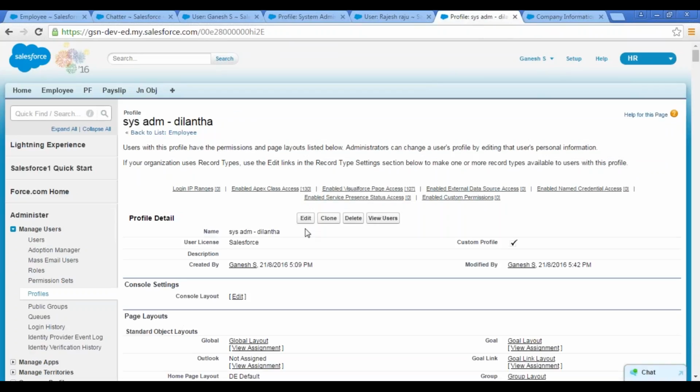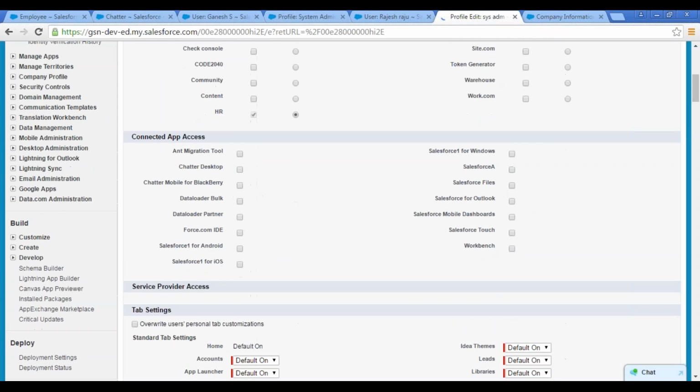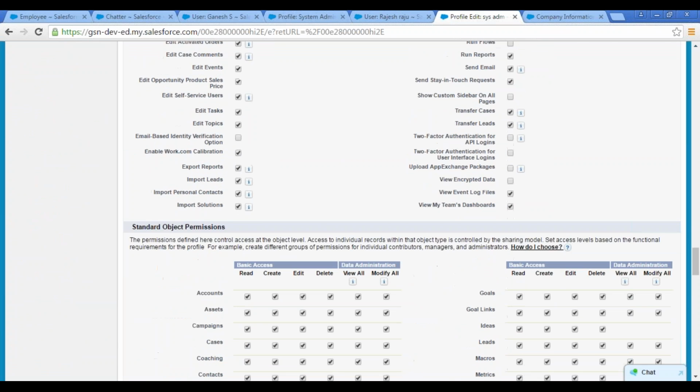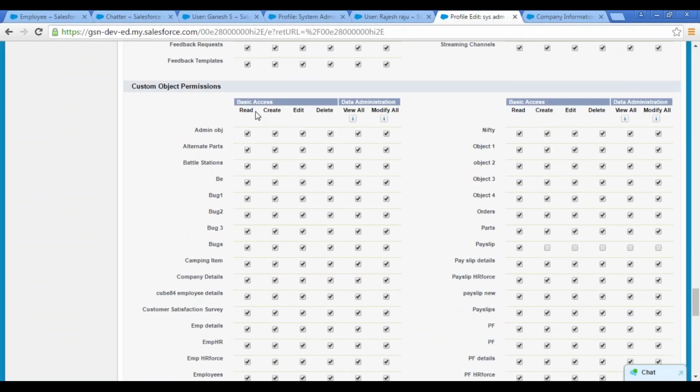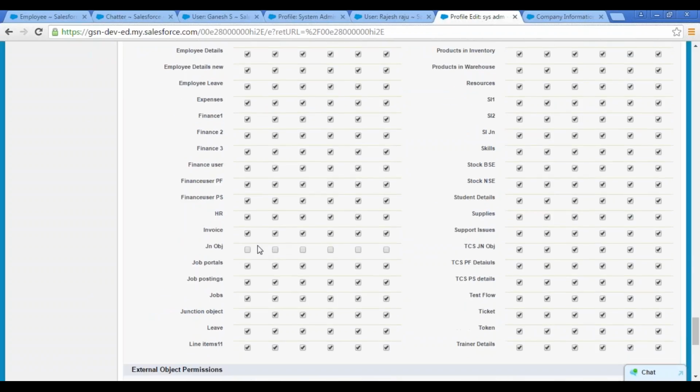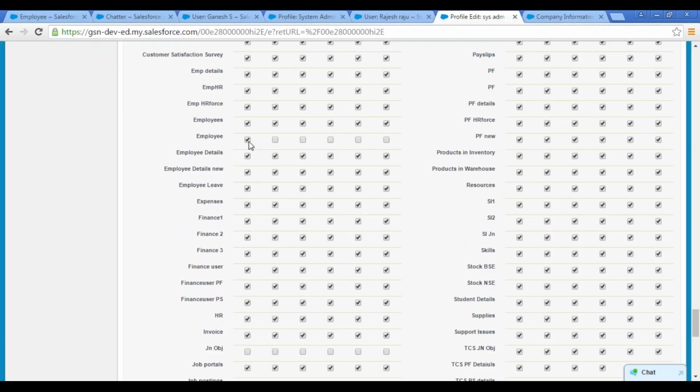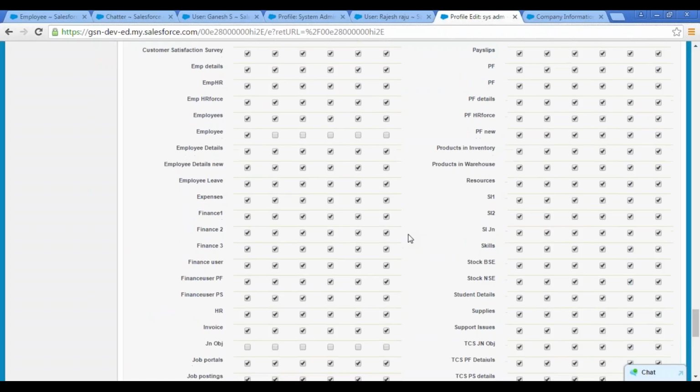Okay, fine. So in the object level, I want to give access to the application and to the object. I am giving only read only access. As I said, view all and modify all should not be enabled for any profile. In real time, if you check any profile other than system administrator, view all and modify all will be disabled. If it is disabled only, all your other security and sharing features will come into effect. Now what I am going to do is provide only read only access to this employee object. Okay, and I am saving it.